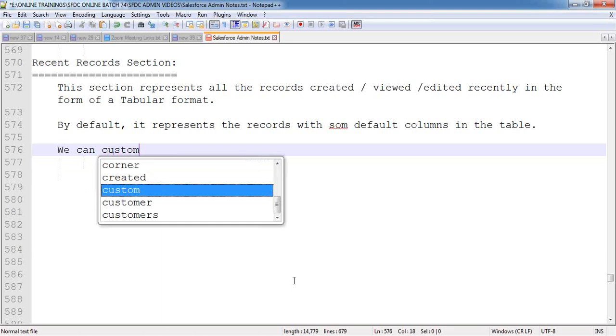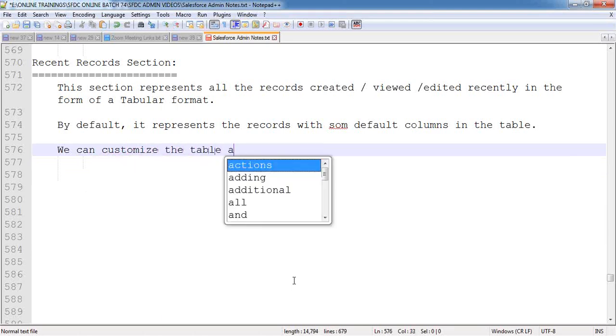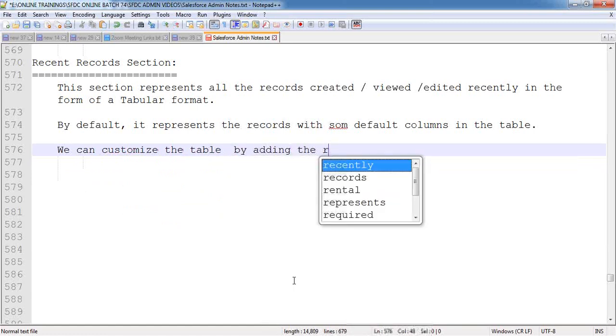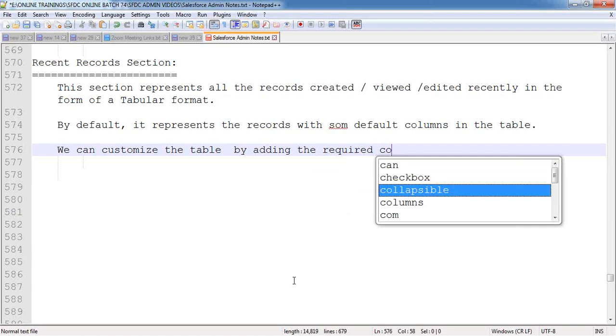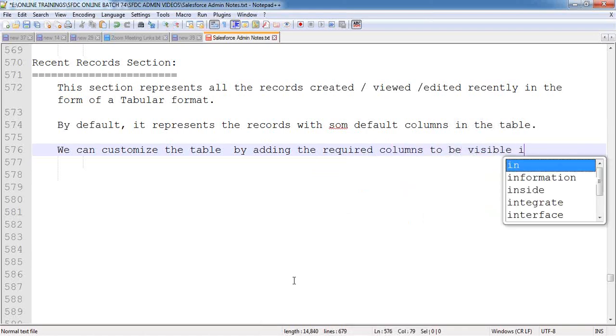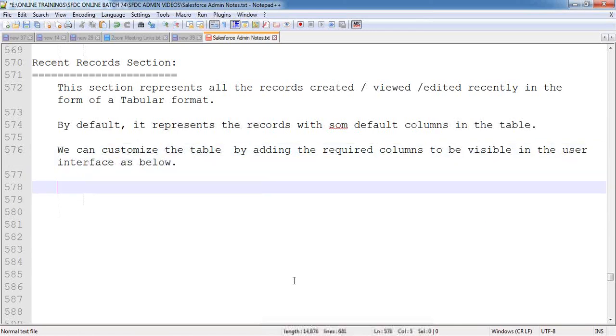Now, we can customize the table by adding the required columns to be visible in the user interface. That means by default it is showing the account name, the billing city and the phone number. But I don't want these three, I want some more. Then how can we customize this?